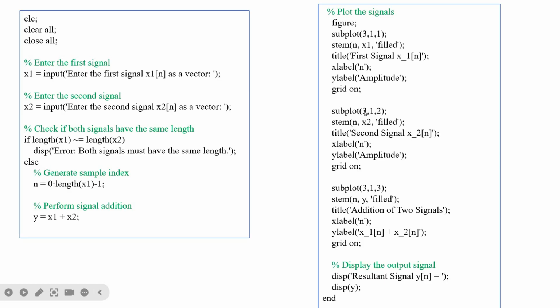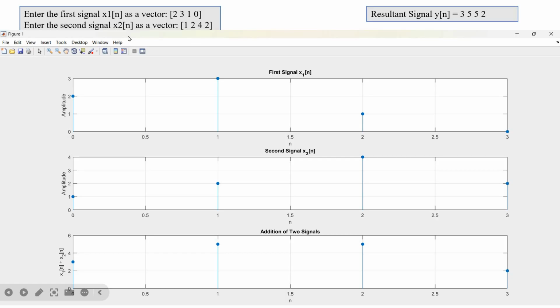Similarly, for the other two you have to do subplot 3 comma 1 comma 2, this is for the second signal. Then subplot 3 comma 1 comma 3, this is for the third signal. Now display the output signal. It must display the output signal as disp resultant signal y of n. So disp y. Now here you will get the output like this.